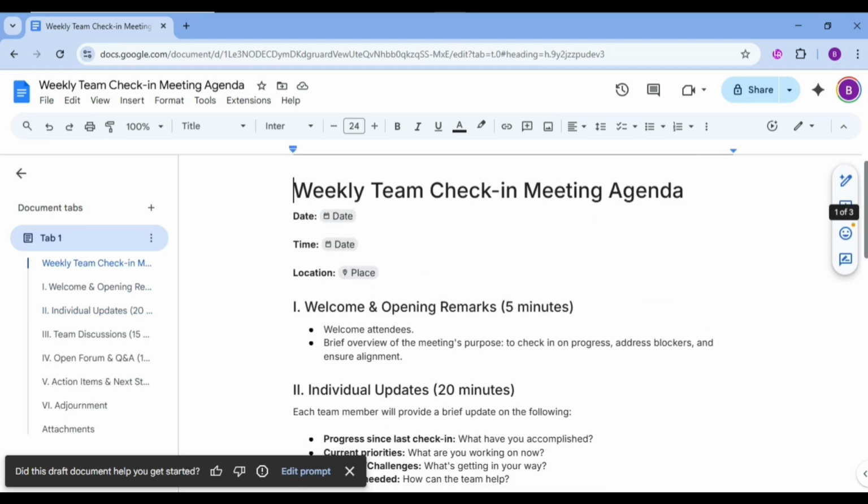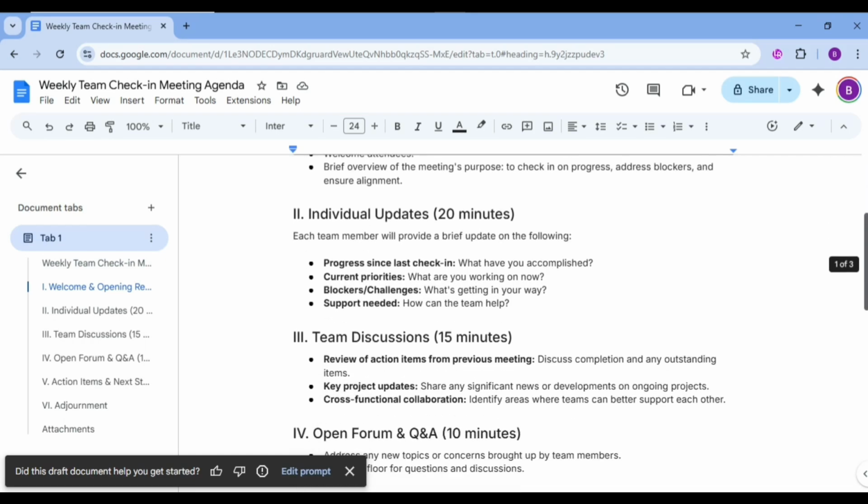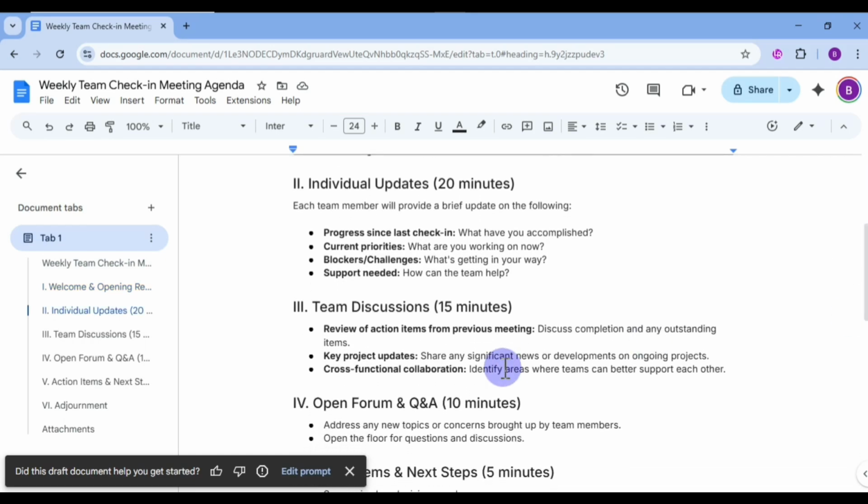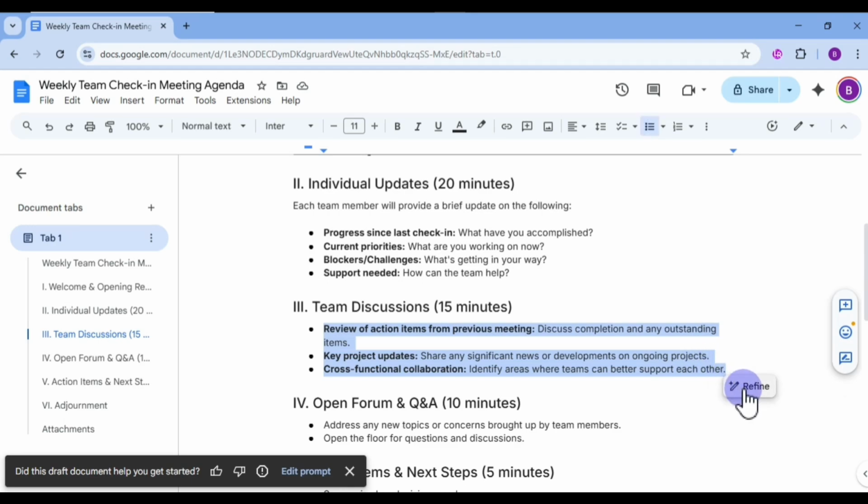And besides generating a full document, Gemini can also refine it easily. Just highlight the area that you want to refine. For example, like this. I will refine this part. And then just click on refine.